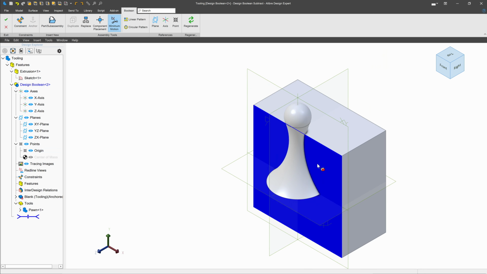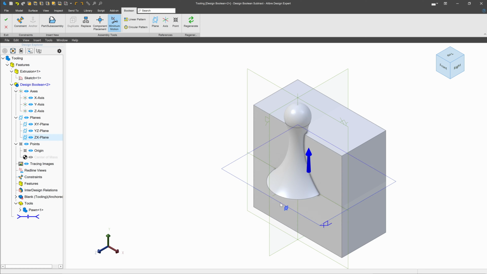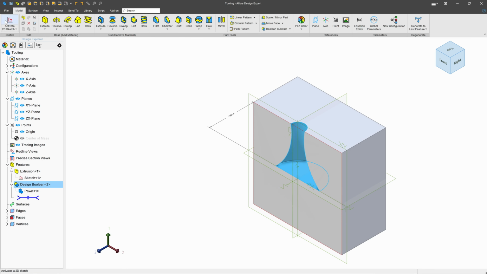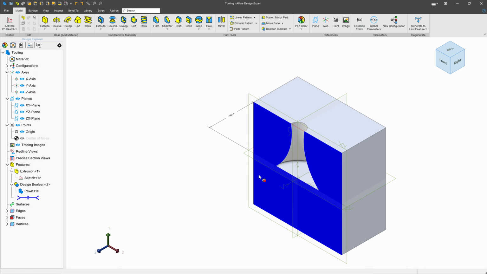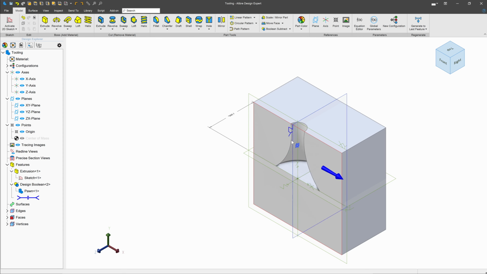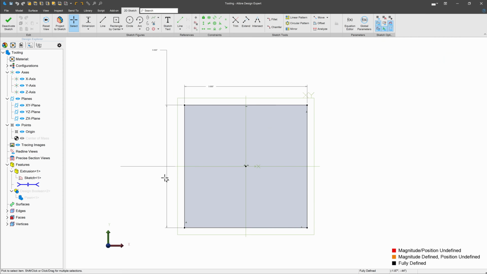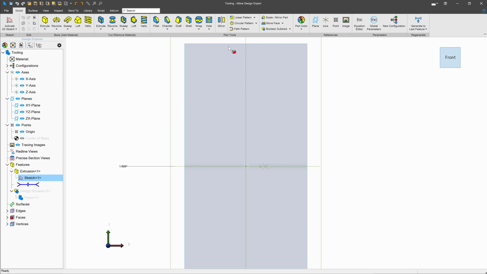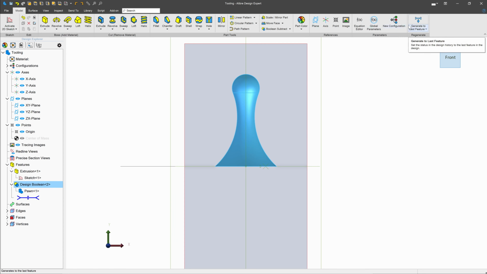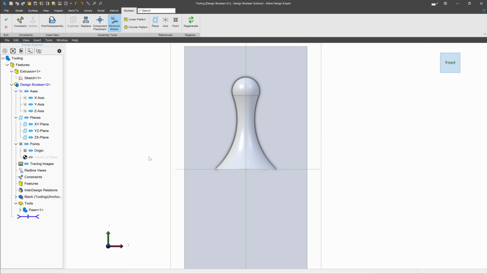And actually it looks like my pawn wasn't quite as I intended. I've got to make my tooling a little bit higher, don't I? So let me just hit this green check for a second. And as you can tell, my pawn is cut out of my body, but of course I need my body to be a bit higher for this thing to actually work. So let me give this a distance of 6. And notice I can use this button to generate to the last feature. Let me go back into my design Boolean here and click Edit.